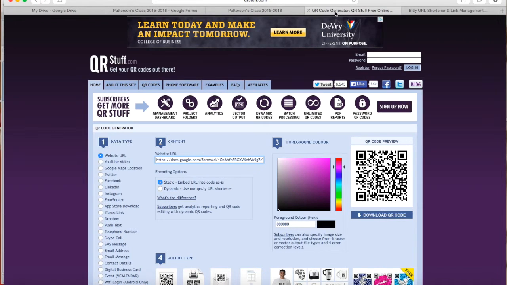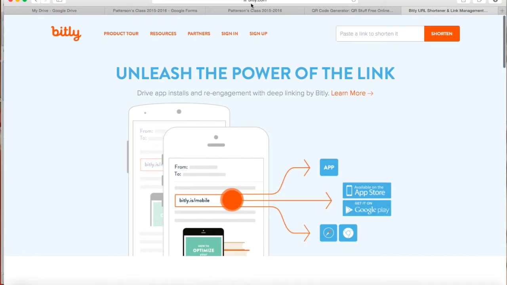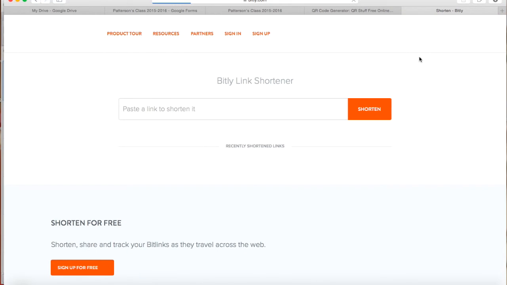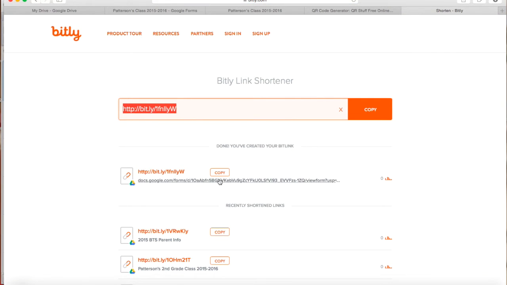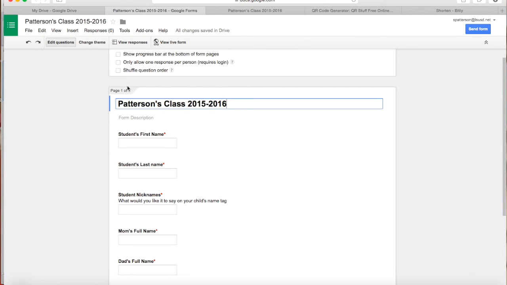Another way you can get this to parents is by shortening the URL. I like to use bit.ly. It's bit.ly.com, and all you have to do is paste the link, and it'll shorten it for you. So it went from being this long URL to this short URL. This is a lot more manageable for someone to go ahead and type in rather than this big old long one down here.